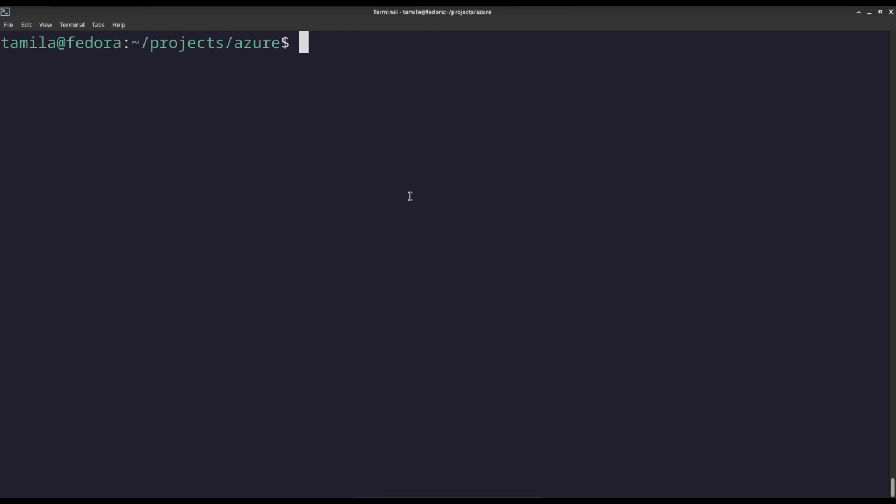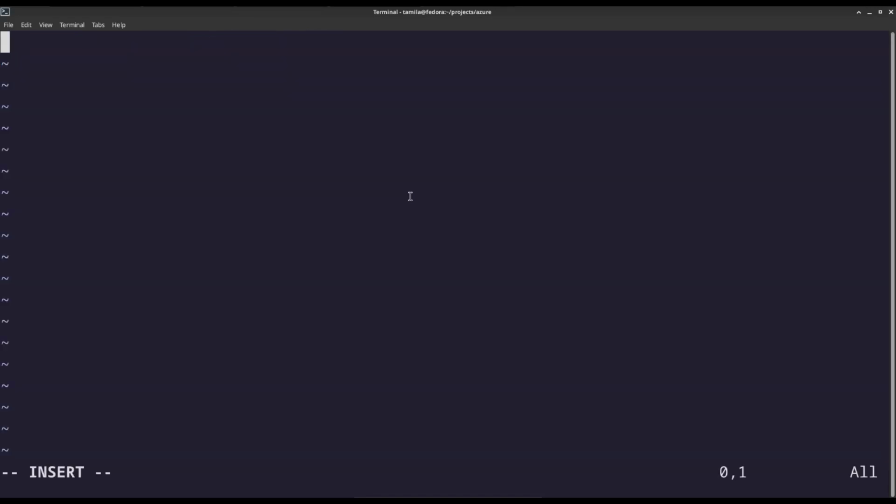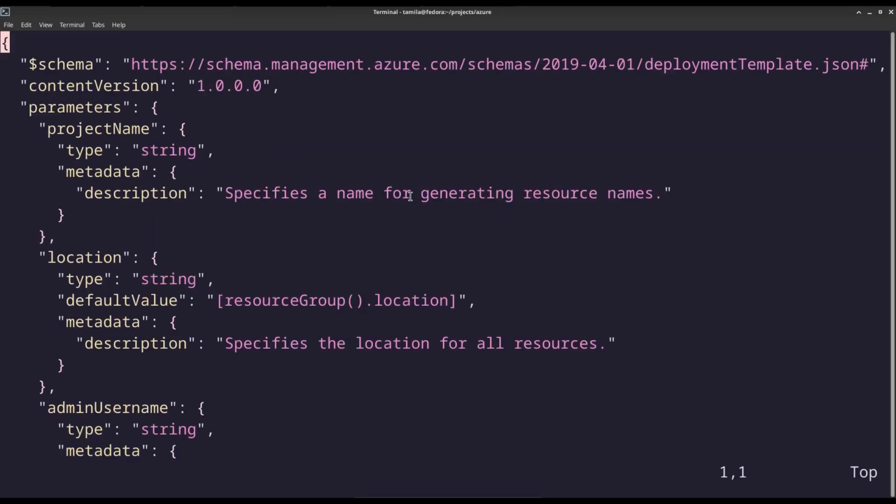that is Azure Resource Manager template. So it is written basically in JSON. So we'll create a file named vm.json and paste the following JSON code. Let's try to understand the JSON. So this is the schema. So this is a standard one. So we don't have to change this much.